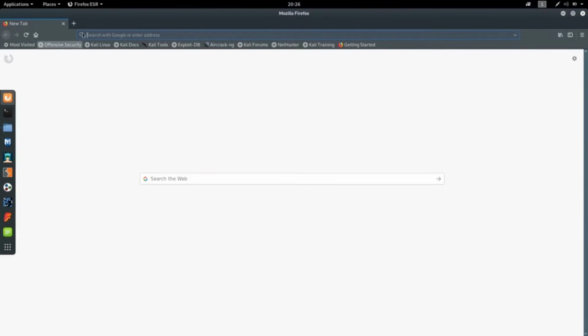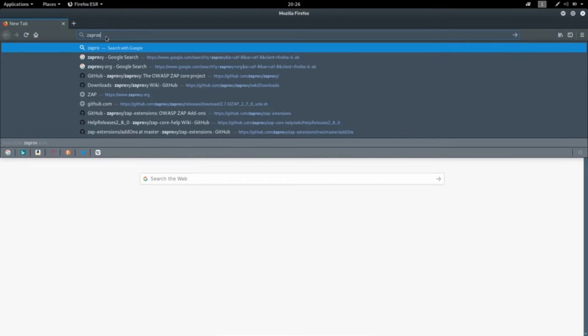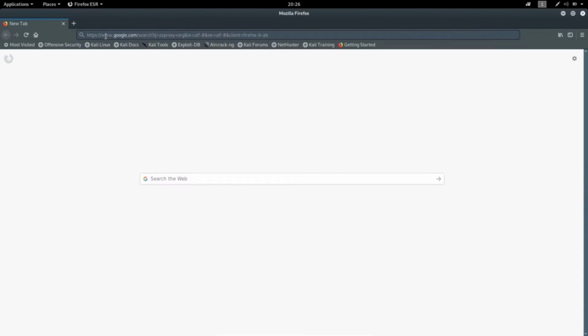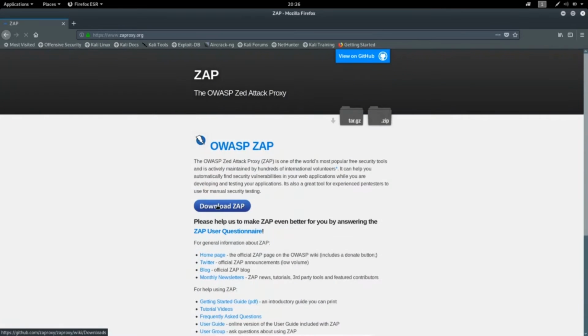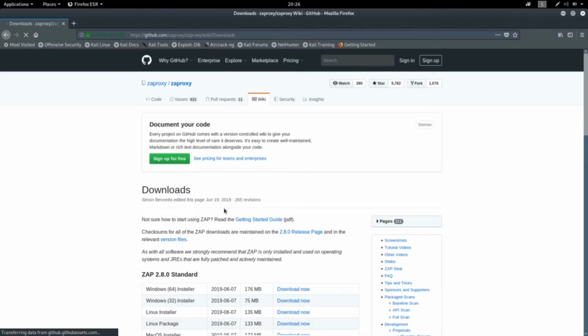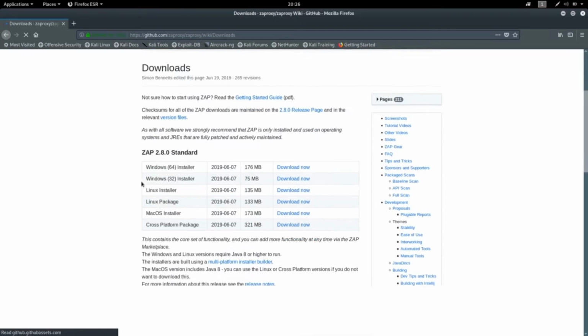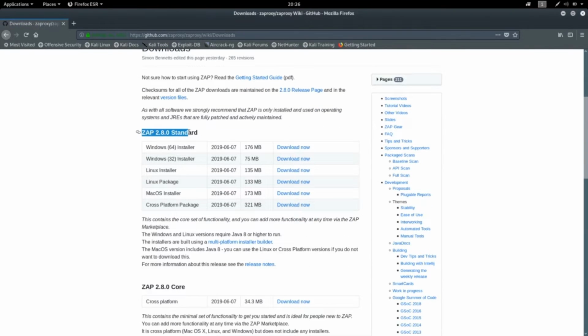Open your browser and search for zaproxy.org. You will find ZAP, which is the first option. Click on that. Click on download ZAP. Now you can see the standard version is 2.8.0. You need to download the Linux package.